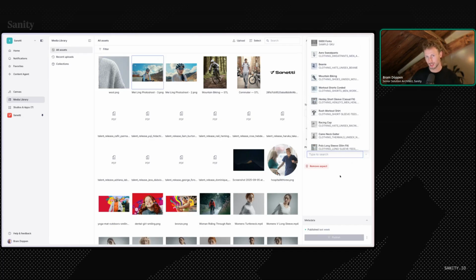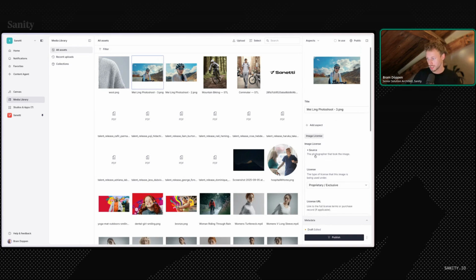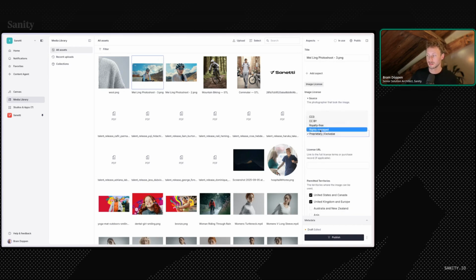But because these products are coming from the Sanity Studio, there's really integration here. But I don't want to do anything with this product aspect right now. I'm just looking at the image license. So I can have the source, the photographer that actually took the image. I have some license on this image.